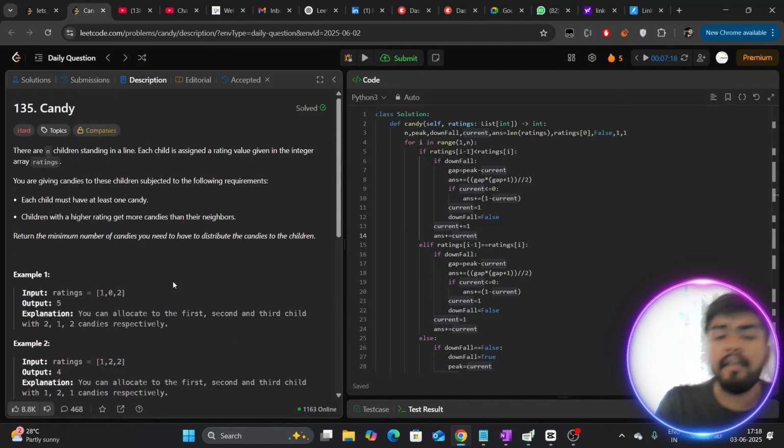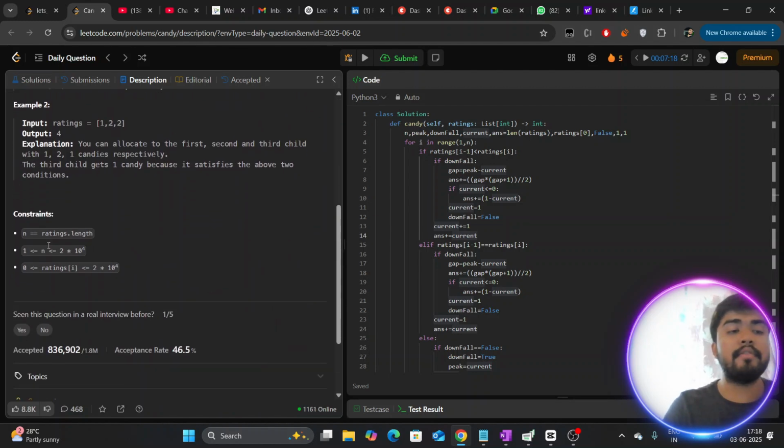Now we can quickly see the constraints. The constraint is as big as 2 into 10 raised to the power 4. So if you are thinking of a solution like a two-pass solution with nested loops, it is going to give you a TLE for sure. Because in that case, your time complexity is going to be 4 into 10 raised to the power 8, and in 1 second we are allowed to do only about 10 raised to the power 8 operations, so you are going to get a TLE for sure.